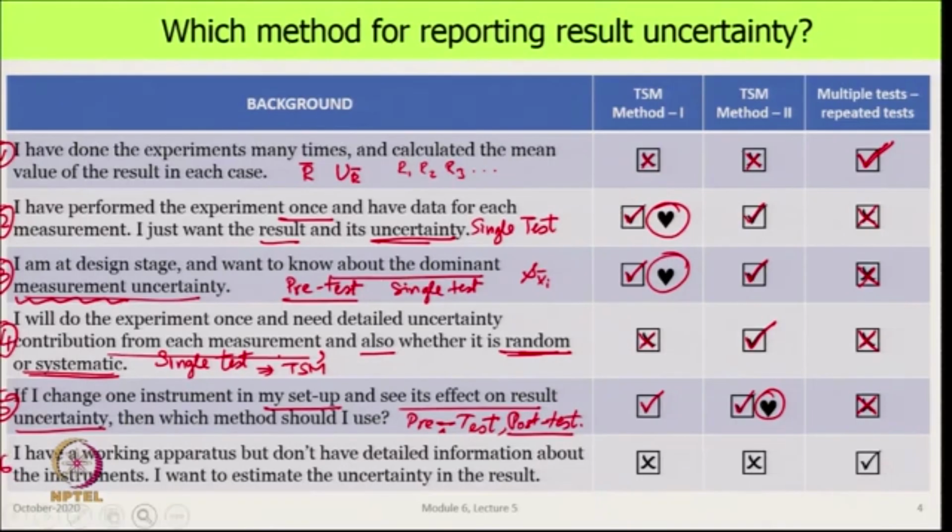The sixth option that I put here is, I have a working apparatus, but do not have detailed information about the instruments. They said the instruments were old, I do not know where they came from, I do not know whether the calibration was done or not. I just want to estimate the uncertainty in the result. So, the simplest thing to do, if you do not have details about the instruments, is just do the experiment many times and get the answer. So, the multiple test repeated test is your option. Do not worry about the Taylor series method, the single test methods.